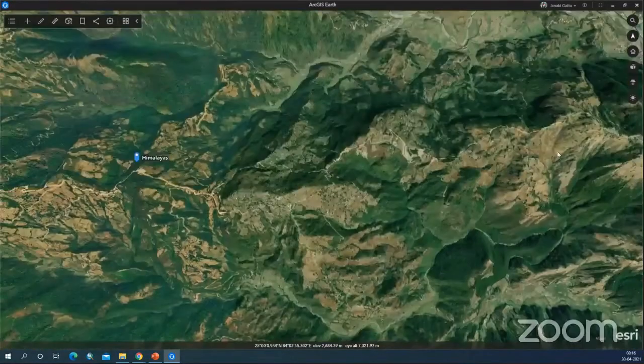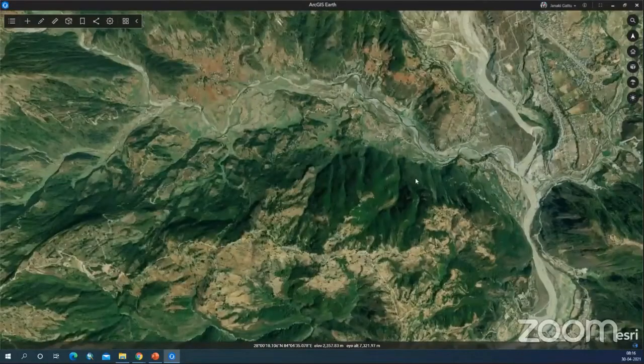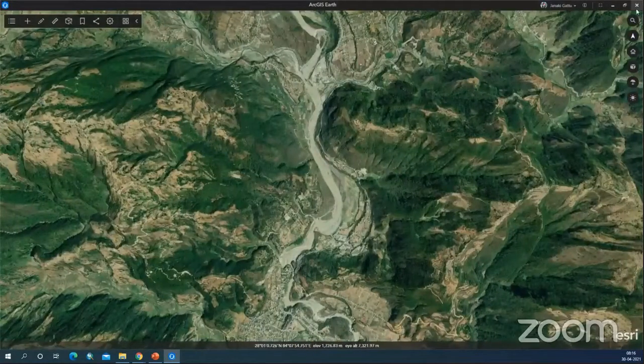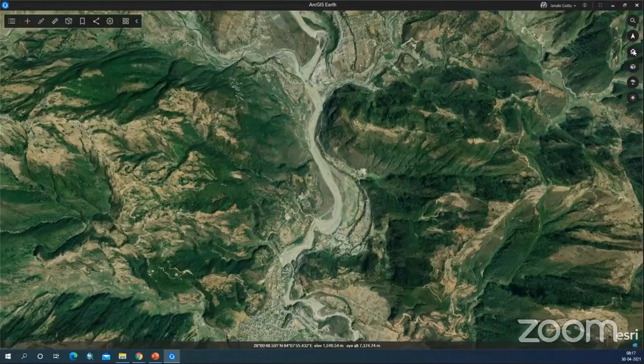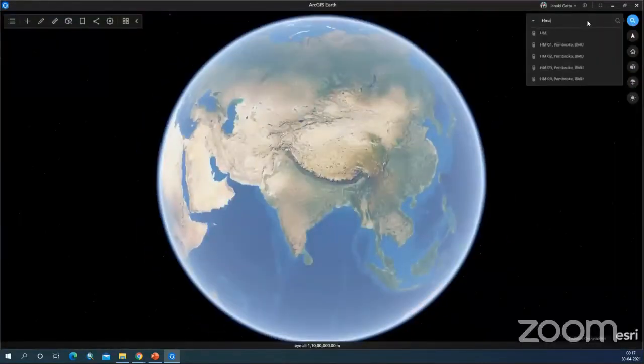You can see the highs and lows. This is the water body that is flowing here, and these are all hills in Himalayas. So you are able to see the 3D view of it. So this search will help you to find out the location. And if you want to come back to the normal globe view, you can just click on this home and you will be able to come back to the globe view. Okay. So again, I'm going back here.